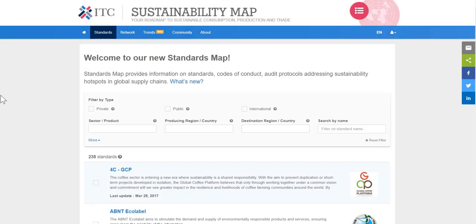The Standards module is the new version of Standards Map. The latest version of Standards Map, available in Sustainability Map, provides new functionalities and ways of analyzing the 230 plus standard initiatives we have in the system. Users are first taken to the Identify page, which enables them to identify relevant standards. As part of the latest version, we have introduced various ways in which you can filter those standards.